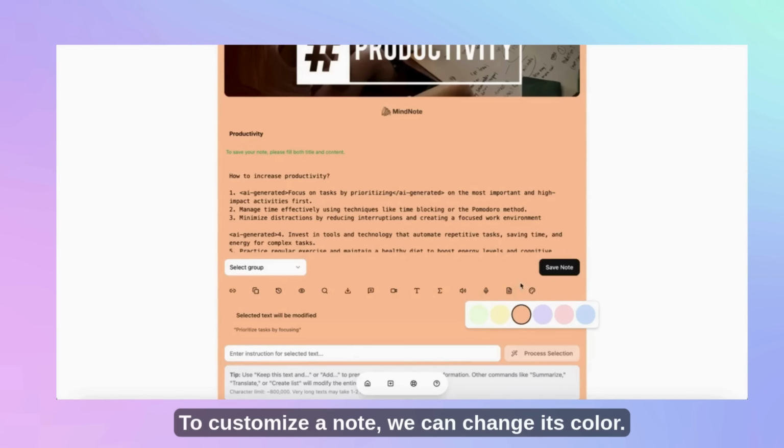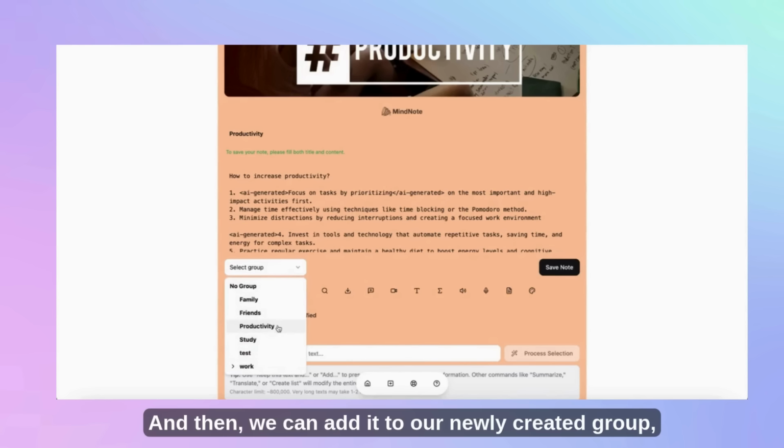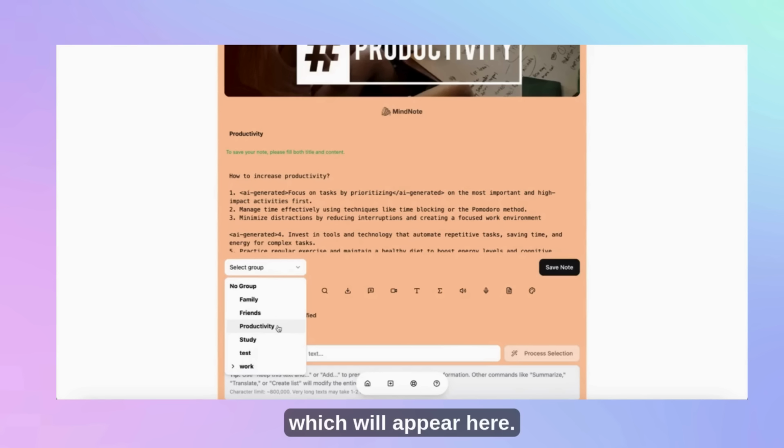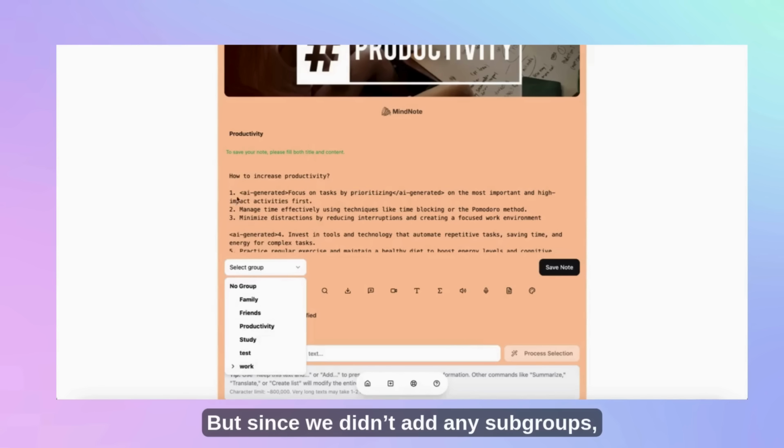To customize a note, we can change its color, and then we can add it to our newly created group, which will appear here. If we add any subgroups, they will appear here. But since we didn't add any subgroups, we can just save it directly here.